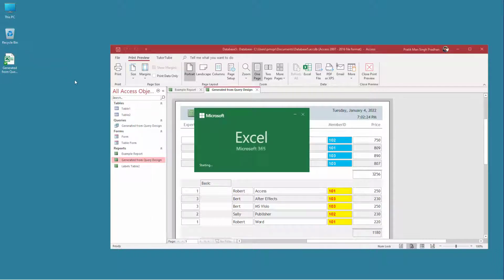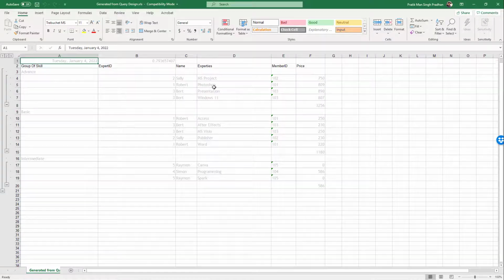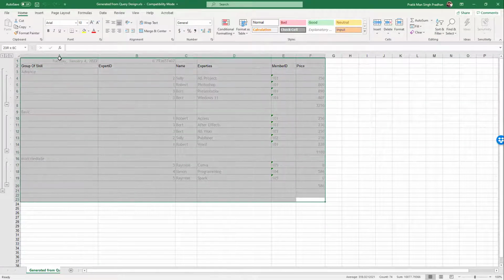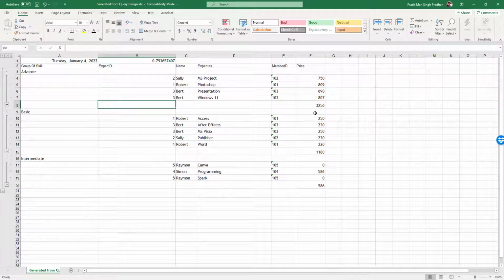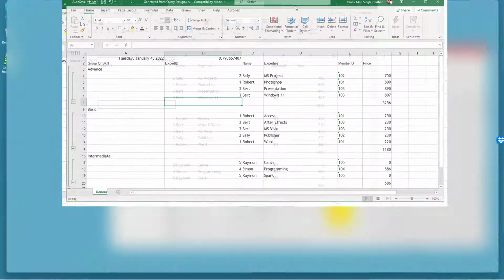So if I were to double click on this, you can see that it actually opens the database right here. So all the groups are here, but there you can see that there's a bit of formatting error which you can change over here in Excel. So I'm just going to color all the text black, and you can see that all of the data is here according to the report that was generated right here.